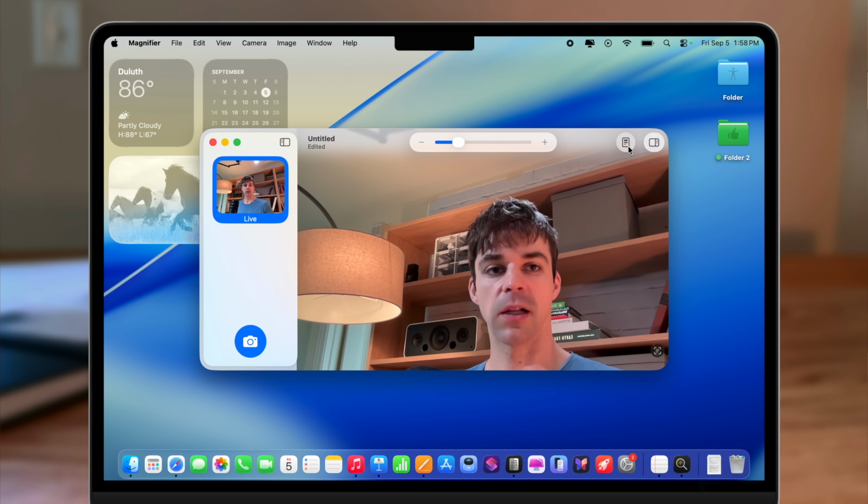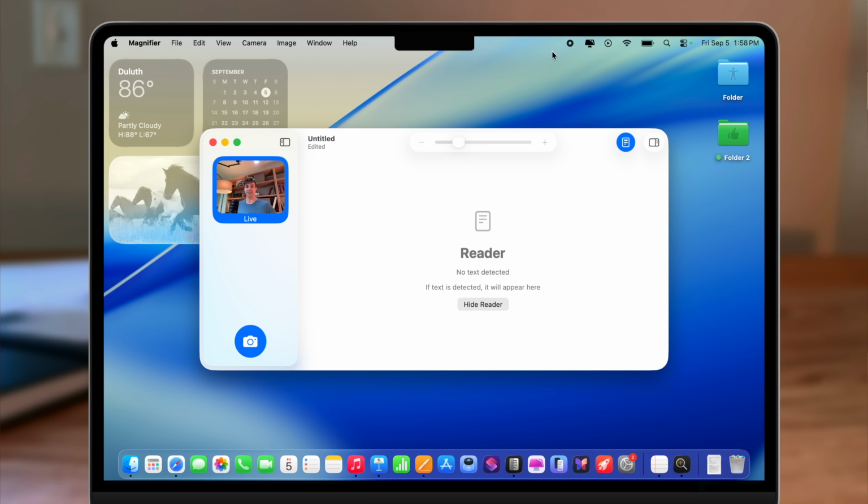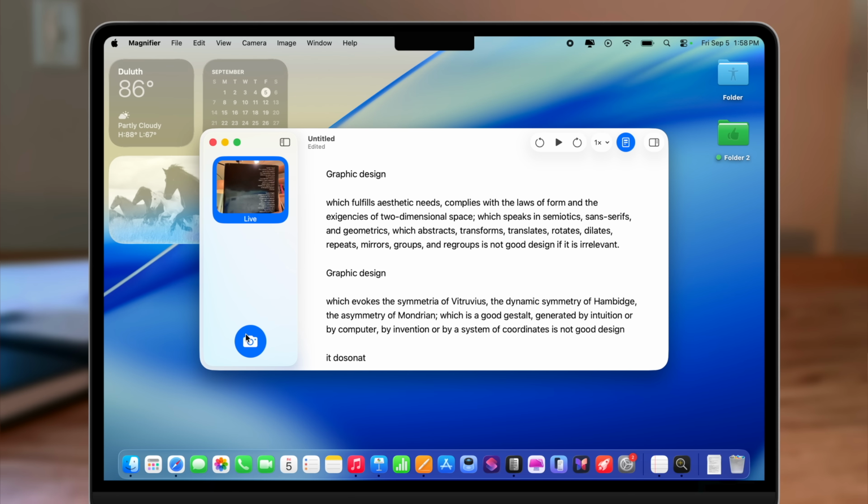Let's say you're trying to read the text on the back of this book, but you can't find your glasses. Click this button to show detected text, and then hold the text up to the camera, and it'll begin reading it. This not only works with the built-in camera, but also with the camera of any connected iPhone.